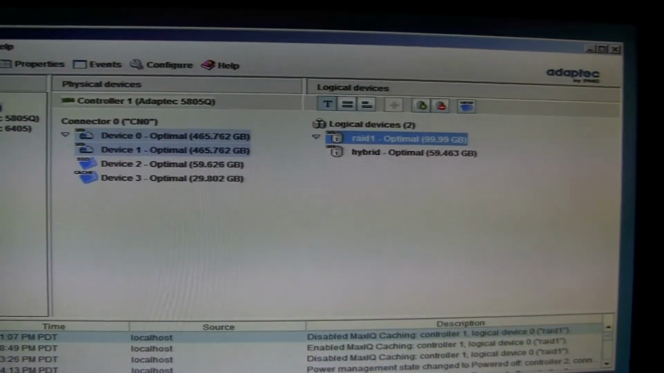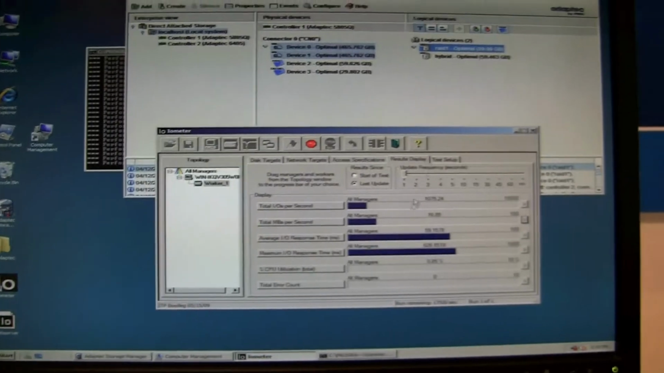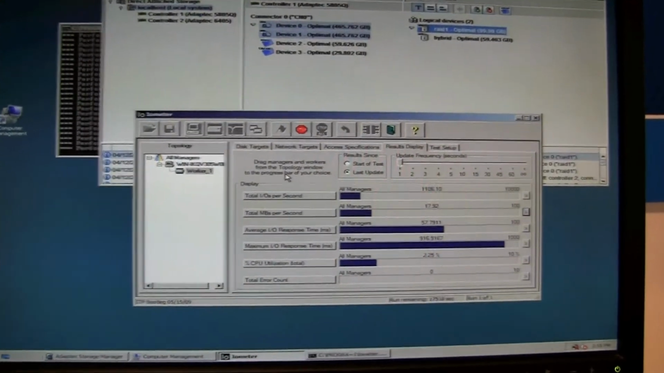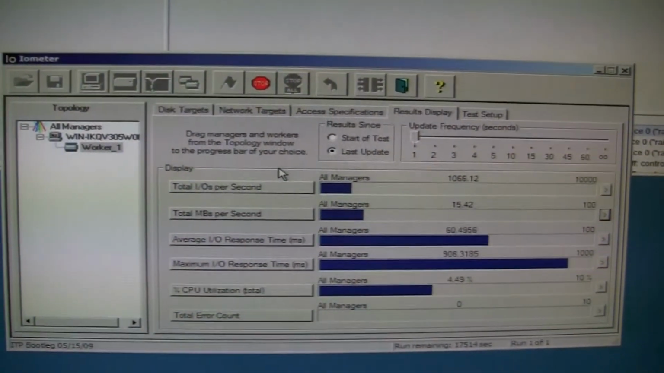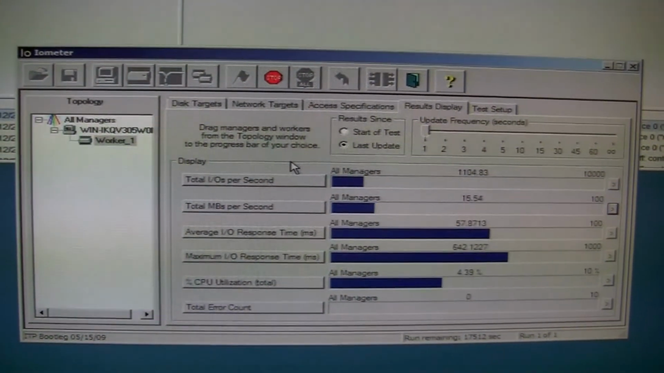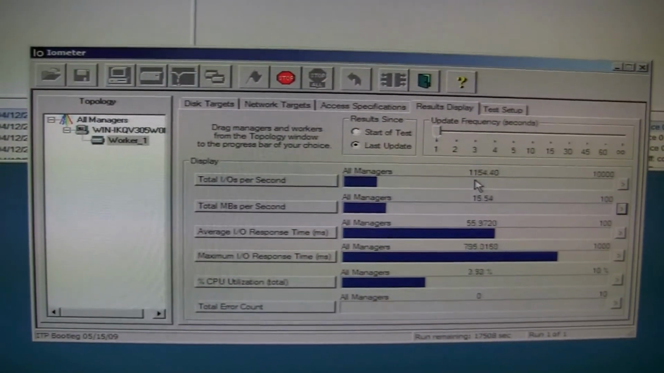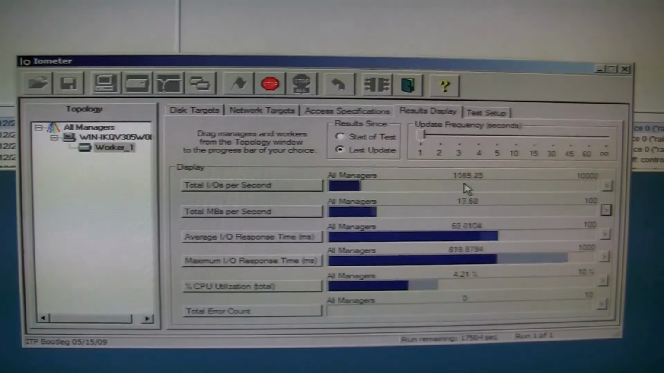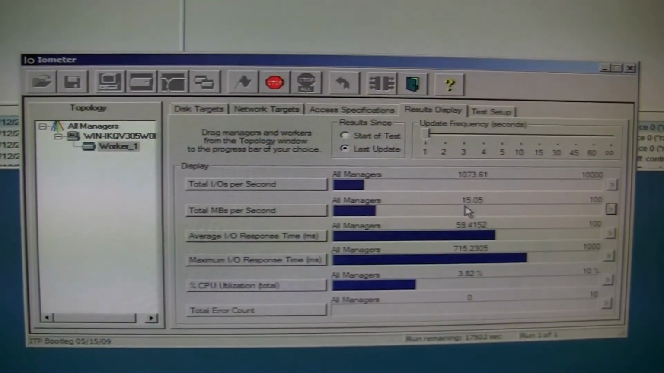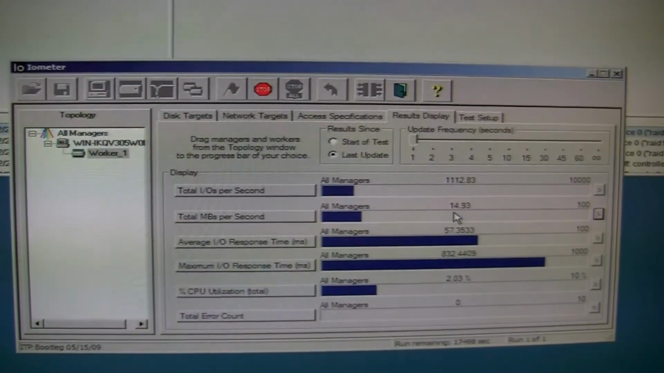On that, I'm running a demonstration, which is, I'll bring this down here, a small web server script running on iometer to show intensive random reads. Our 2 key figures here are the IOPS, or total IOs per second, which are running around the 10 to 12,000 mark, or sorry, 1,000, and megabytes per second running anywhere around the 15 to 18.